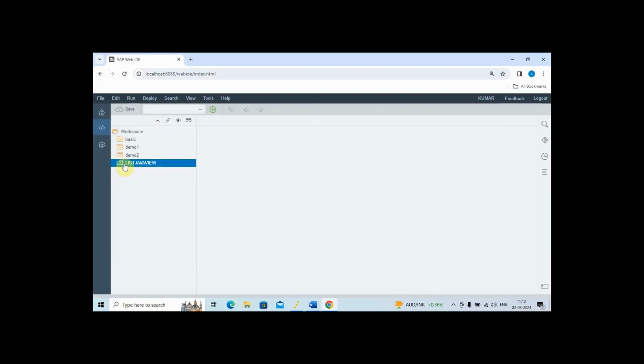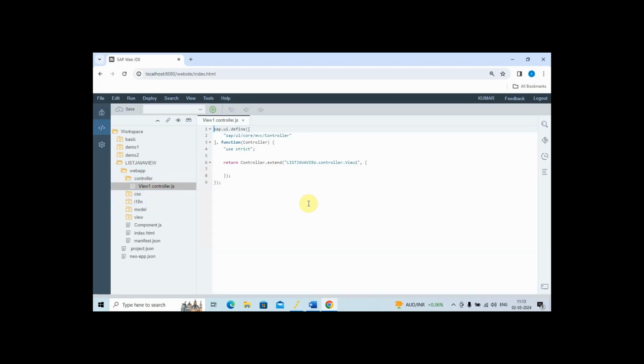So one folder is created, list Java view, and there is one webapp folder inside it. This webapp folder contains a controller folder, a CSS folder, an i18n folder for internationalization, a model folder and a view folder. Let's look at what these folders contain. The controller folder contains one file, view1.controller.js. It will remain the same for the XML view also; there will be no difference.